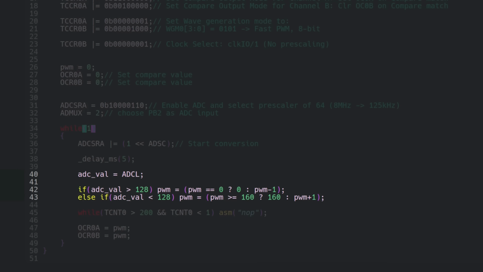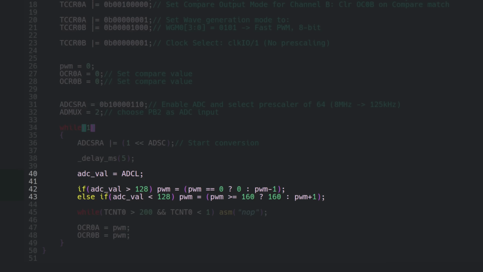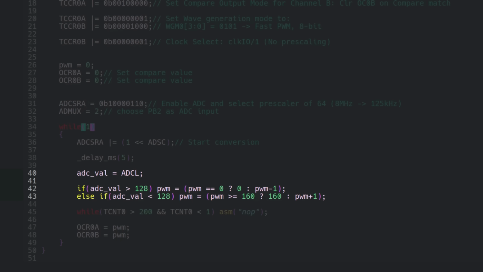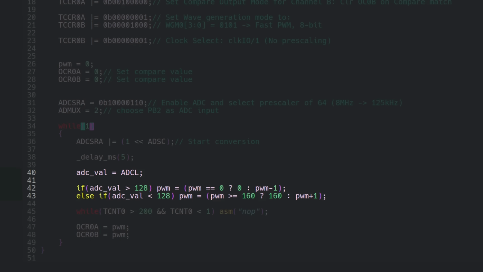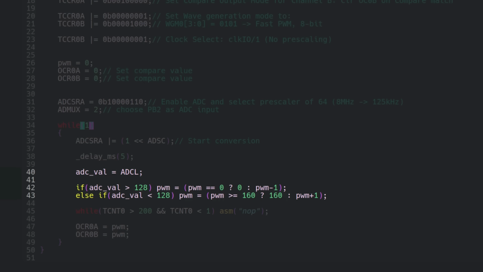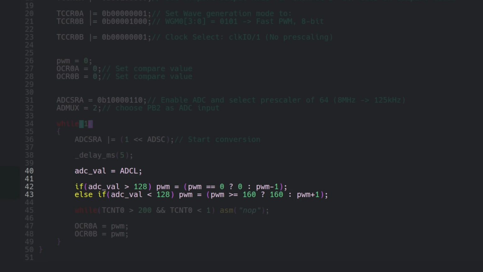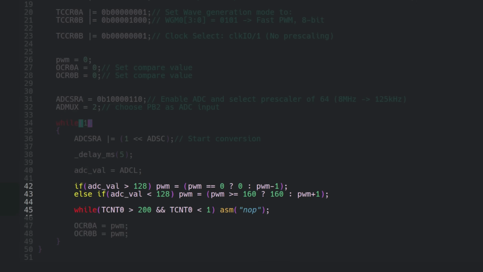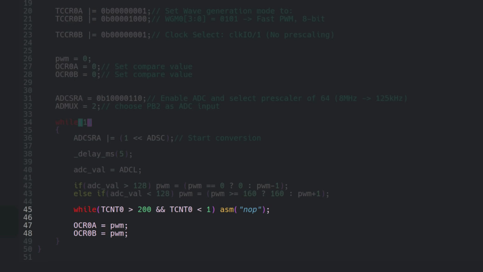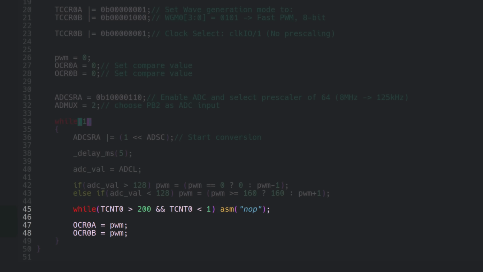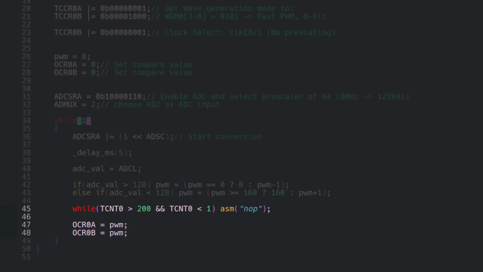This is obviously a very rudimentary way of doing the control, but it's not the purpose of this video to have a digital control. I already talked about that topic in a previous video, and I think I made a PID, so if you want, you can check that video out. And then the last step is to just update our PWM value for the two registers to determine the duty cycle of the output pins.